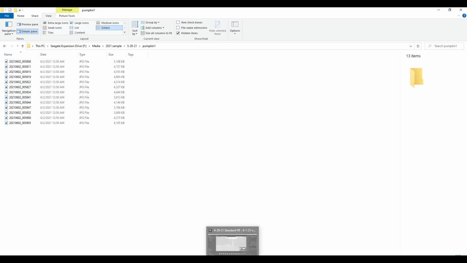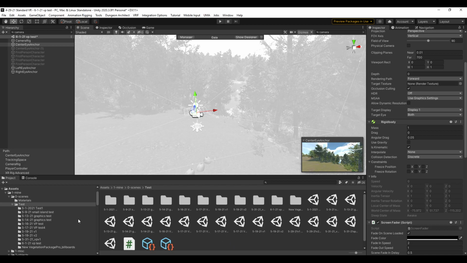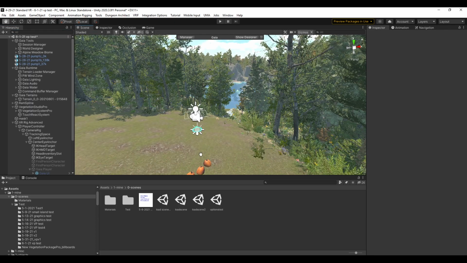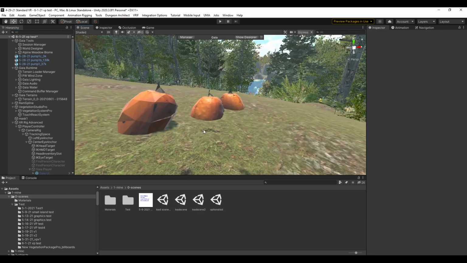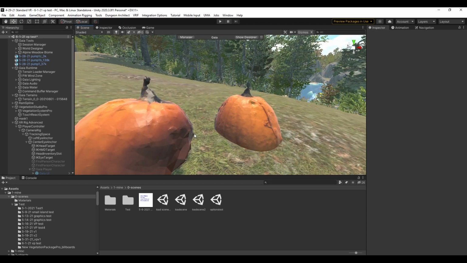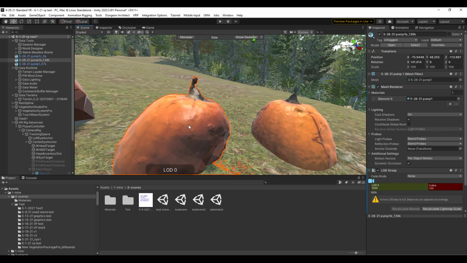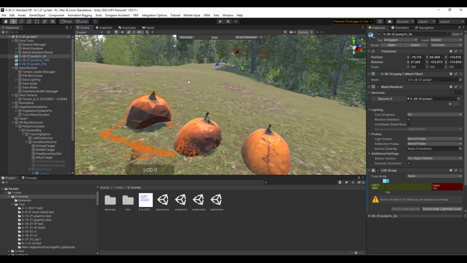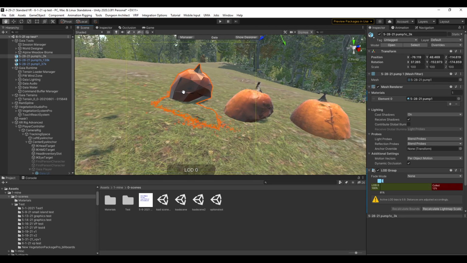So I took it out of Blender. I dropped it straight into Unity and drag and drop texture on it. This is what I get. 138k vertices pumpkin, 37 and 3k.